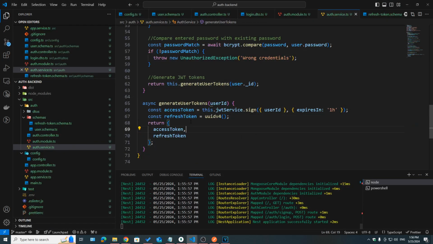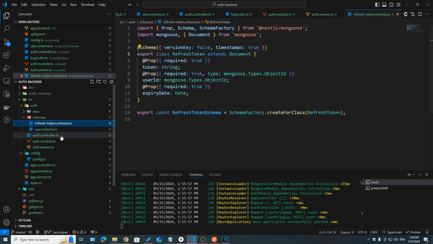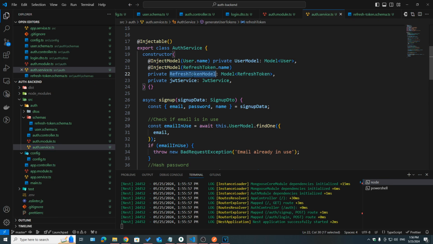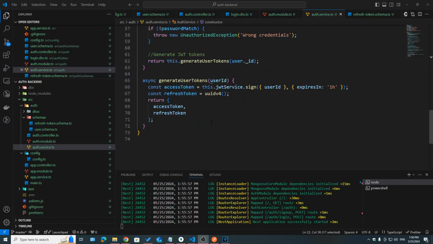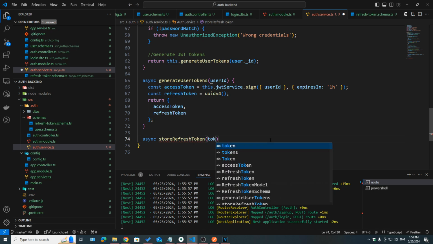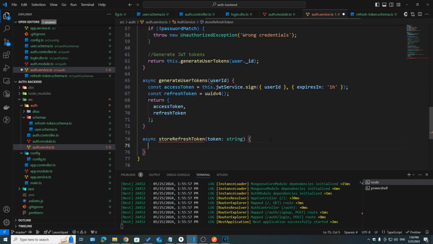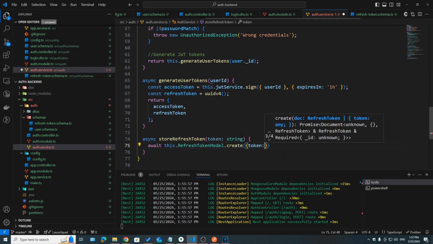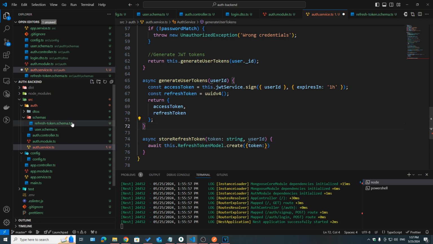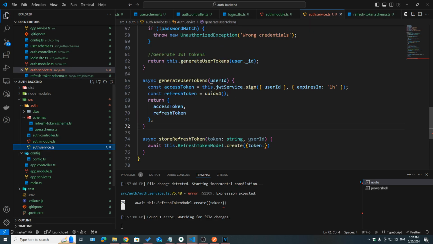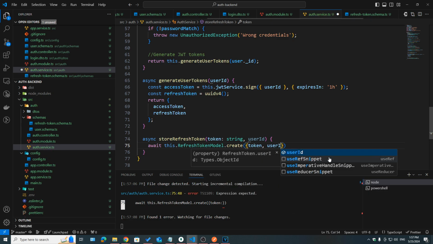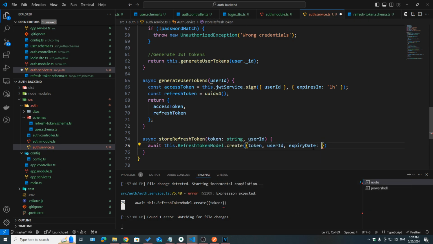Now we still need to actually save this refresh token in our database. We already have a schema, and we have already injected our model here, so we can use it to create it. I'm gonna go ahead and create another method here. I'm gonna call it store refresh token, which is going to take a token, which is a string. And then here we need to actually create it. So I'm gonna say await this dot refresh model dot create, and then here we need to pass in the token, and of course we also need to pass in the user ID here, because if you take a look, we are also storing the user ID so that we can tell this token belongs to which user. So here we can pass in the user ID. We're gonna have the token, the user ID, and of course we need an expiry date here.